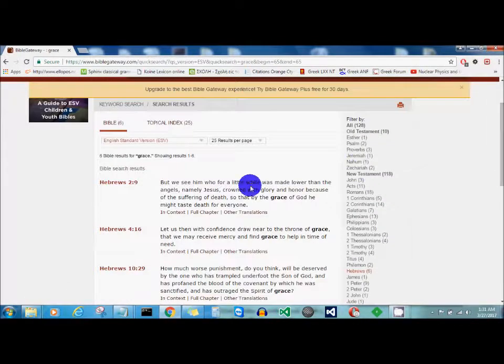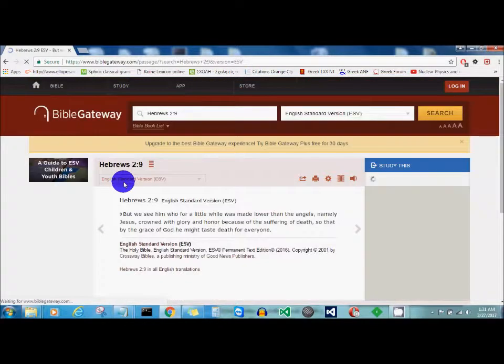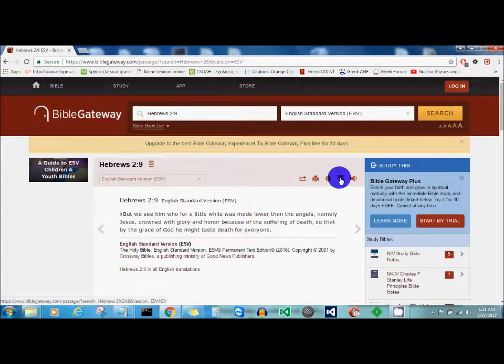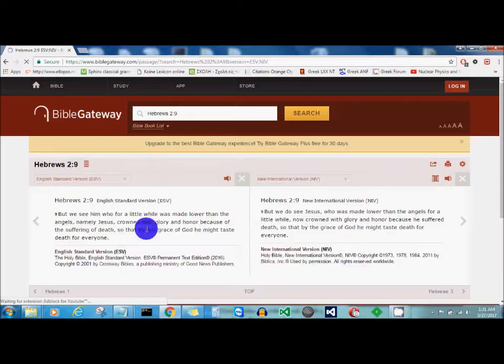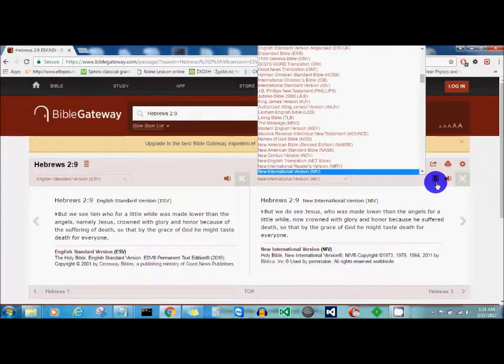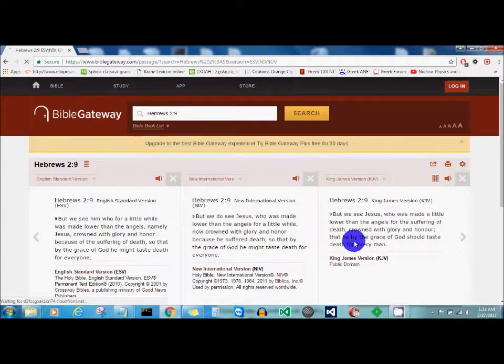And then once I bring that particular passage up, let's say Hebrews 2 verse 9, I can click on this little icon, and now I can compare. This is ESV, what I started with, and now it comes up with NIV. Well, I could change that if I wanted, or I could just hit it again. And let's put 3 side by side.